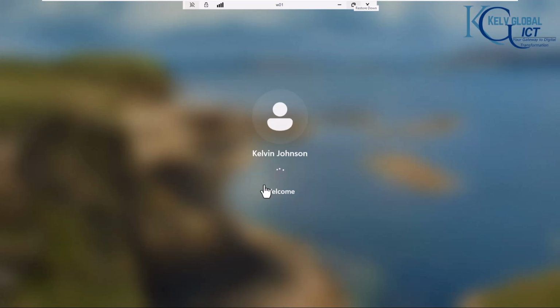So this is how you actually enable remote desktop connection using group policy management from your domain controller. And all your client operating systems in that organization will have their remote desktop connection enabled by default, and no user can change it.